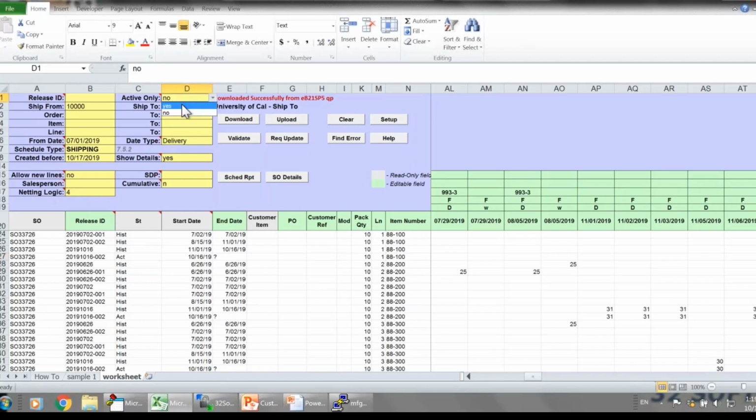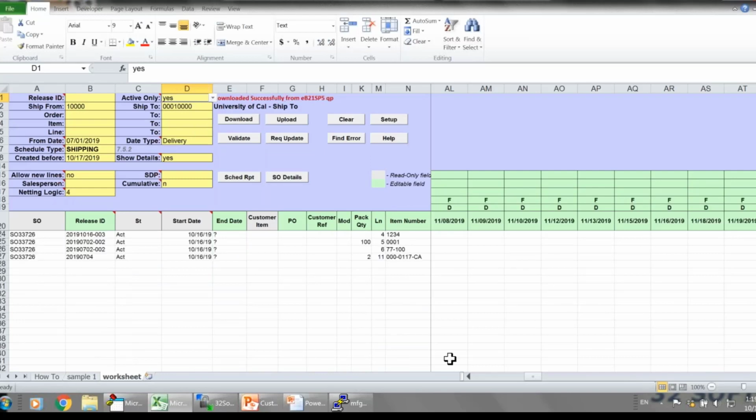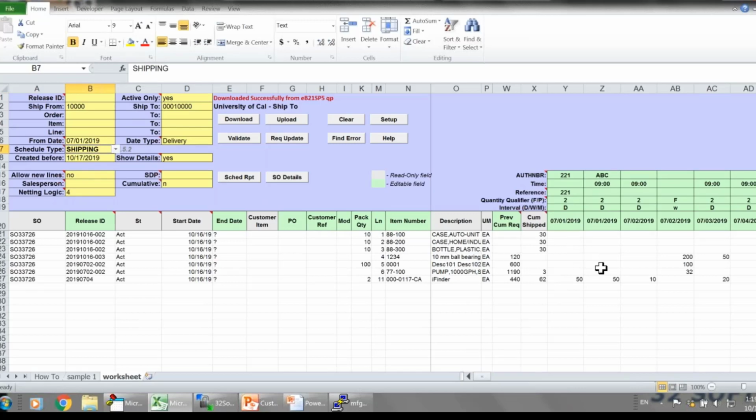Here, for example, by downloading open releases for the customer, I can easily identify for which items the customer didn't send me a new release ID. I can identify this either by date or also by release ID and release start and end date.